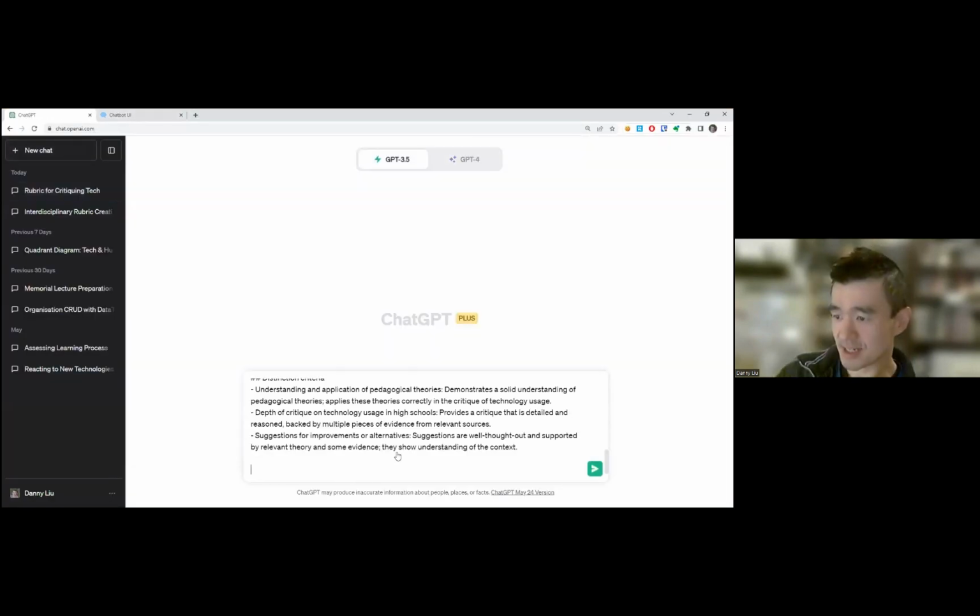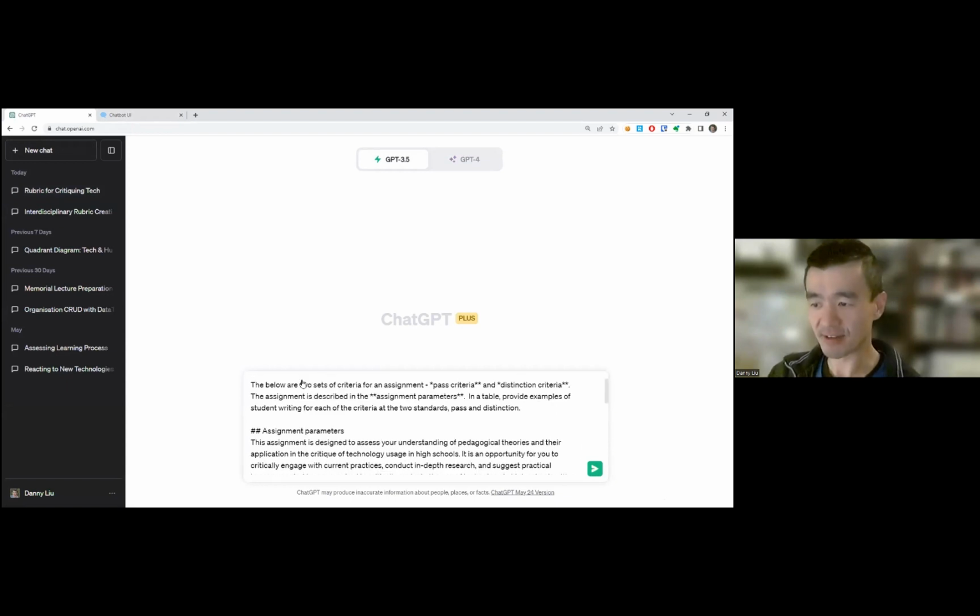Okay. So in this example, what I've done is I've given it, just like the prompt that we saw on screen before, the pass criteria, the distinction criteria, and also the assignment parameters. Now, often people ask me what these little asterisks and these hashtags mean. These asterisks, in a particular language called Markdown, which is very common on the internet, mean bold, and these little tags mean heading.